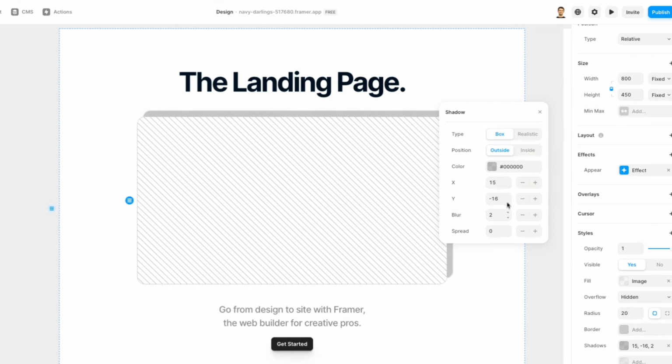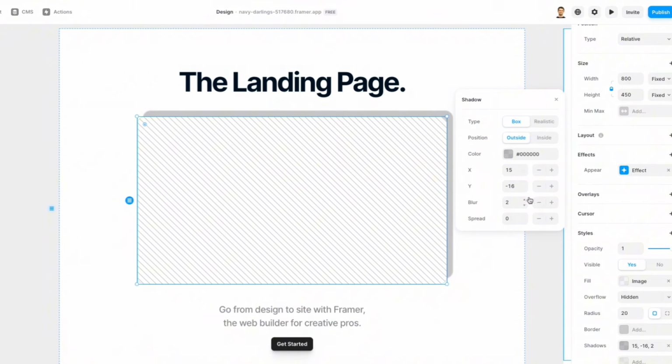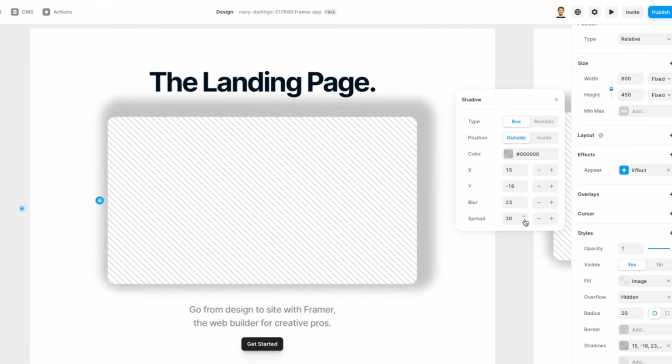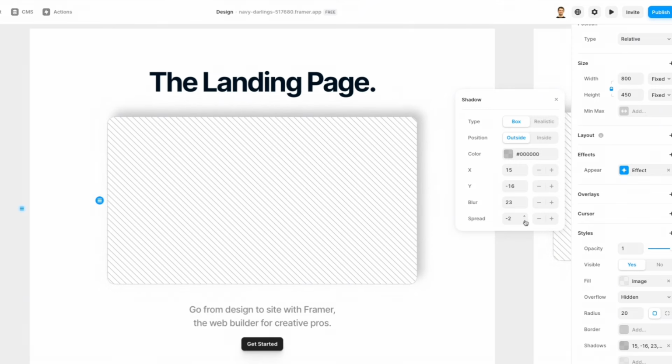Now, the moment that we're happy with the position, usually you would either increase or decrease the blur depending on the type of shadow that you're creating, and the spread is essentially going to determine the size of the shadow.